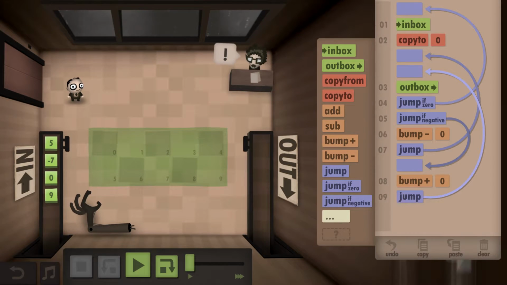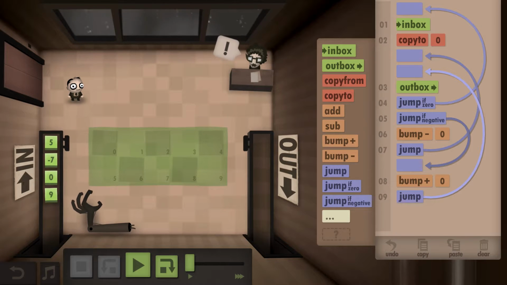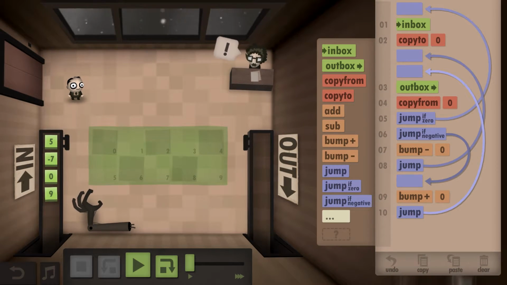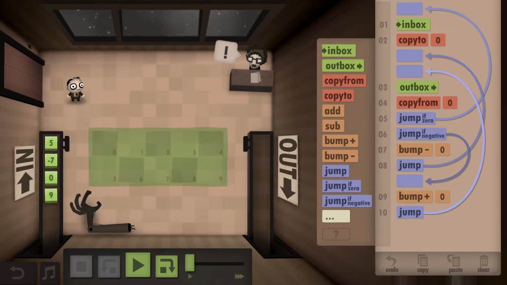Wait. No, the outbox gets rid of it from our hands. We need this copy from. We need to copy the value back into our hand. Okay, so that's 10 commands.